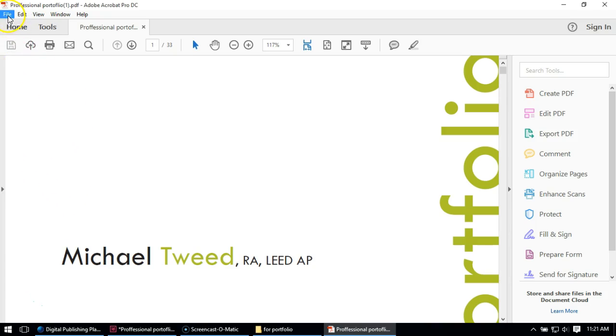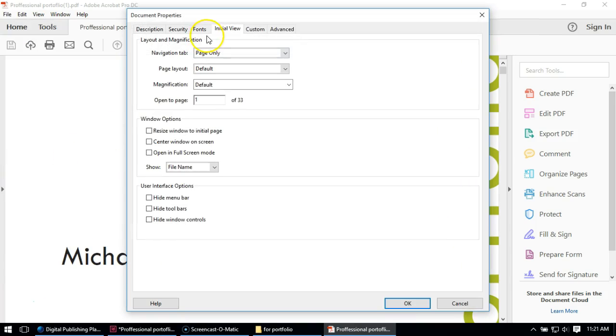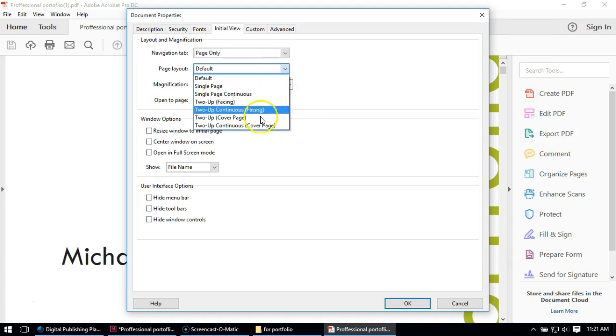And so what I'm going to do is go to File and then Properties. I always do this, so my Acrobat opens up on Initial View. If yours isn't, just select the Initial View tab. The thing you want to do is change your page layout to Two-Up Cover. For a portfolio, it's Two-Up Cover, which basically means it's going to be like InDesign, where I have a cover page and then spreads following. If you don't have a cover page, then you might just go to single page.